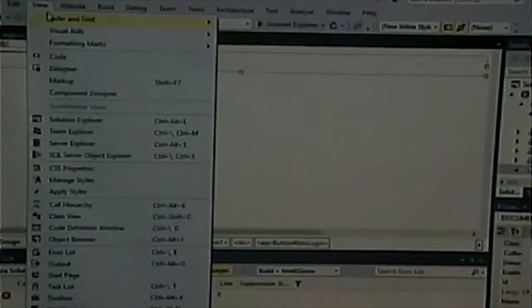I'll go and do it, and I'll just delete it. So if you do this, I go and drag over a SQL data source and hit configure. Essentially what it's doing is giving us a wizard to provide the answers to the questions that we write in code. All right? What is the connection? Oh yeah, it's the connection string.